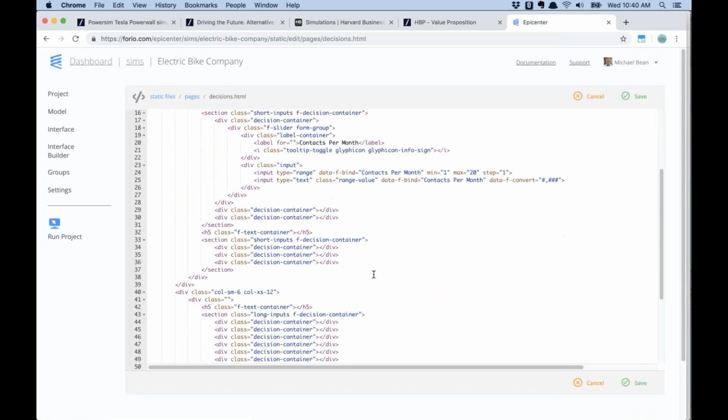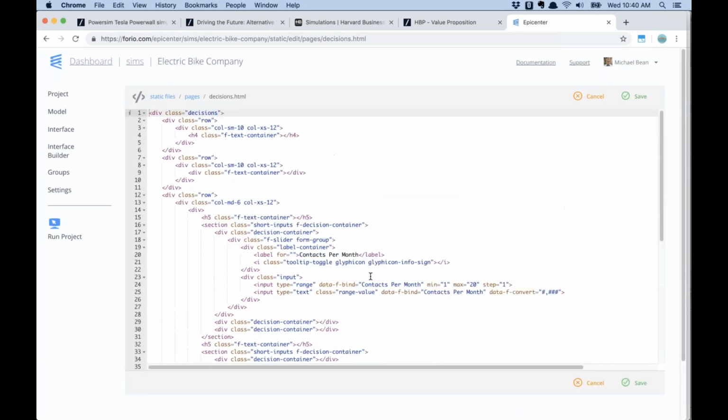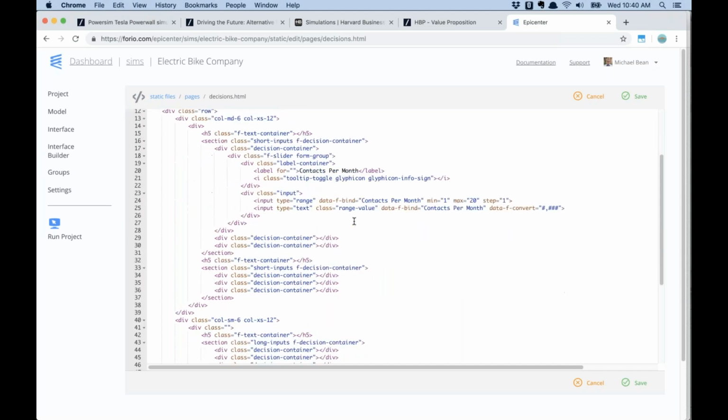What's neat about this, one of the things we worked hard on for this, is to make sure that the HTML is reasonably clean. Sometimes when machine-generated HTML is created, it's very hard to read. It's not indented properly and things like that. But this is intended to be something that's reasonably easy to edit.